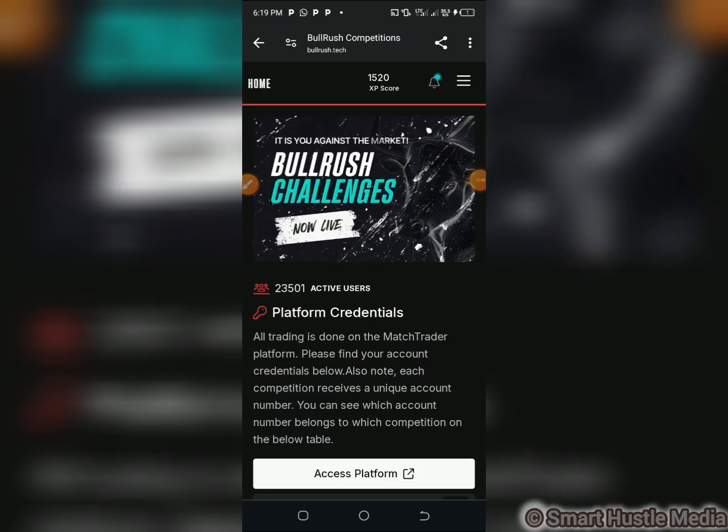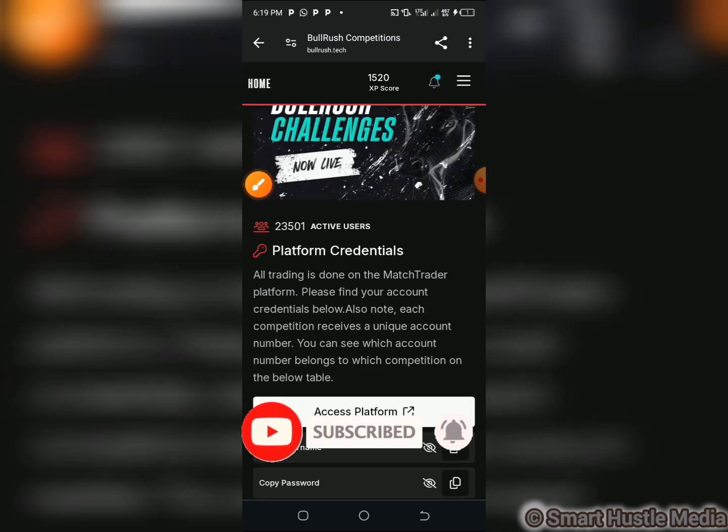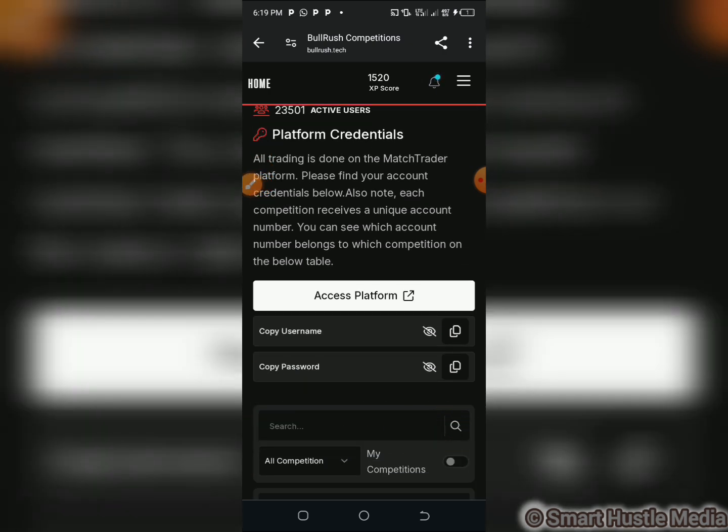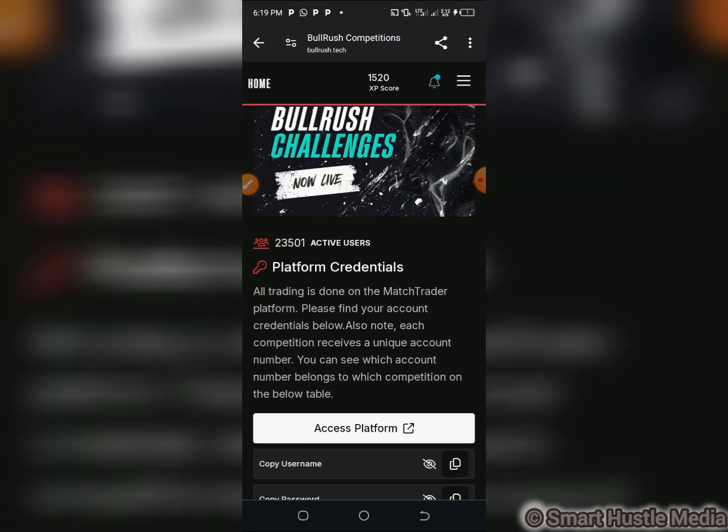Now, after joining the ongoing competition, the next thing is to trade it. And unlike other platforms that use MetaTrader 5 or MetaTrader 4 as their trading platform, this website uses a unique trading platform. And to gain access to it, you need to go back to the home page of this website.